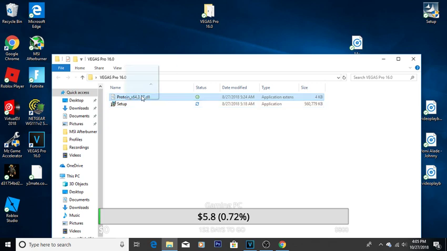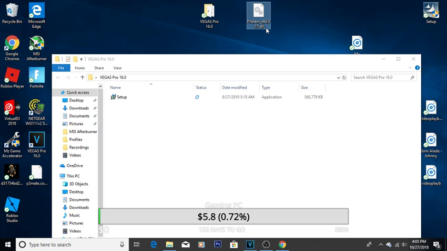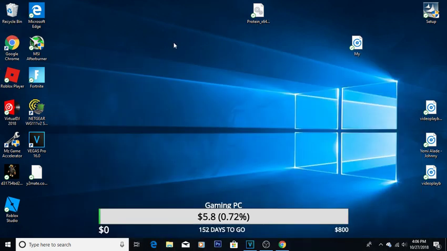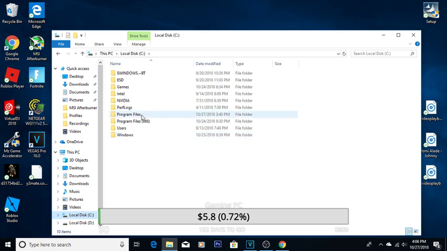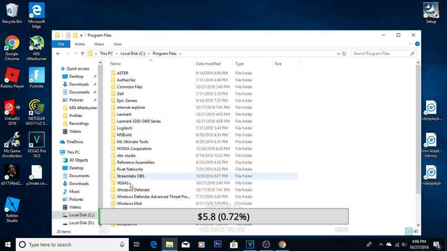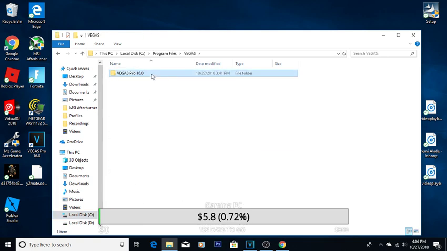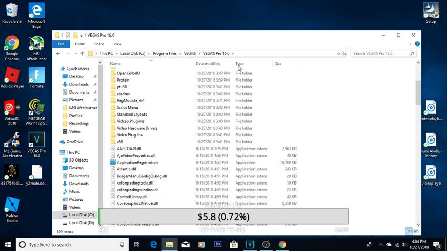Just take this protein file, 64 or whatever. It doesn't matter if you're 32 bit or something like that. It'll still work, trust me. So then you can just close this out, put this in the trash can, and keep this protein file. Now, during the setup, wherever you put your thing, I put mine in Program Files, Vegas, and then here. So then, when you're in here, click on the protein file.